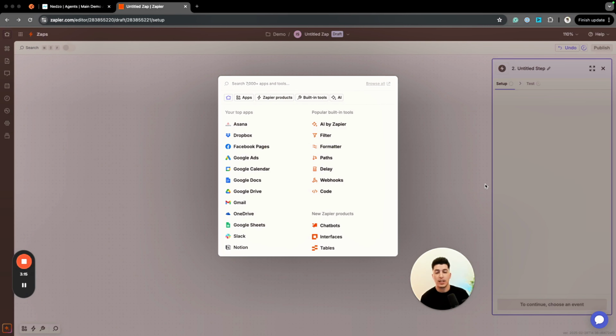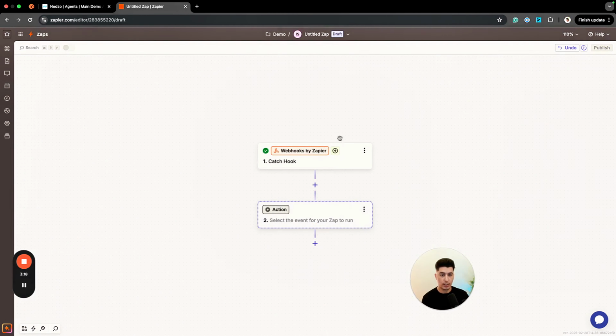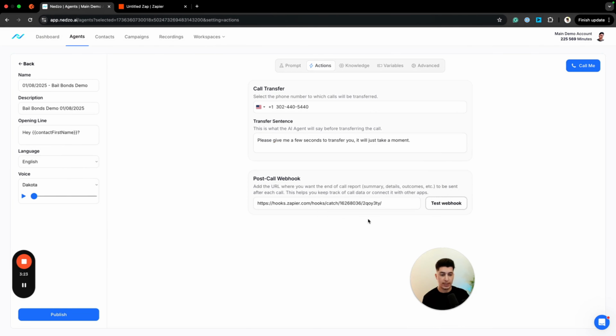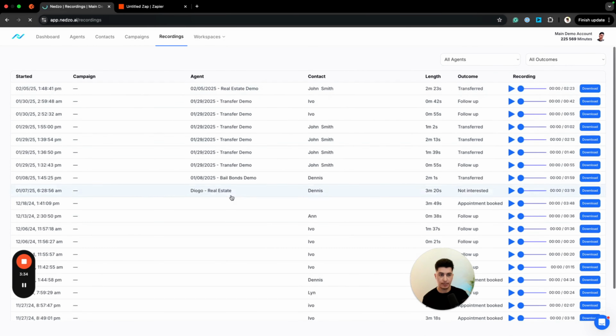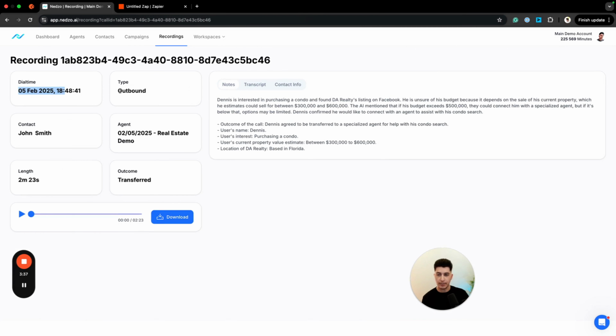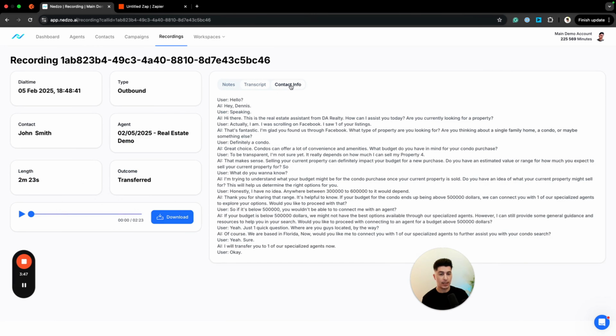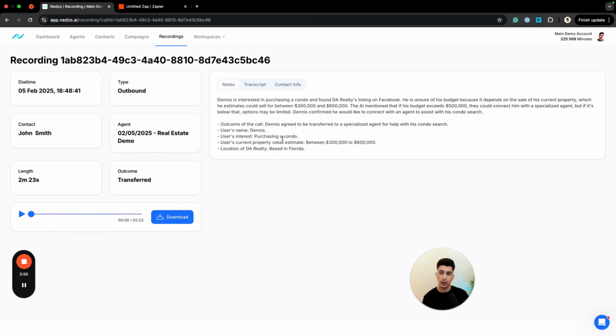And now, here's a beautiful thing. This is all you need to catch information. And what type of information will be sent? Of course, you want to make sure that you save the agent before exiting. But if I show you a recording here, you'll see something like this. The dial time, the type, outbound, contact, the agent name, the length, the outcome, the call recording, structured notes, transcript, and contact information. So all of this info is sent through that webhook.